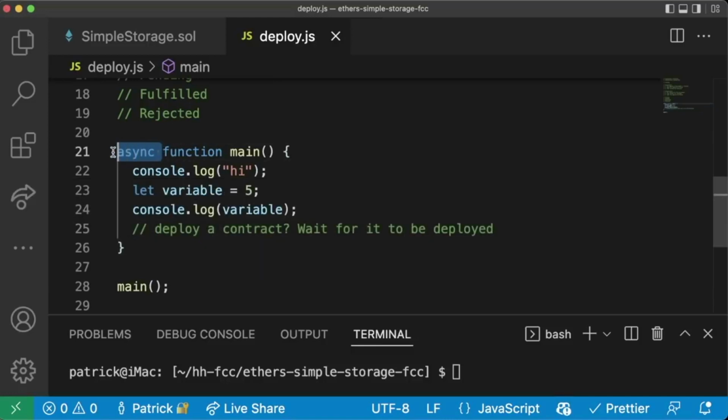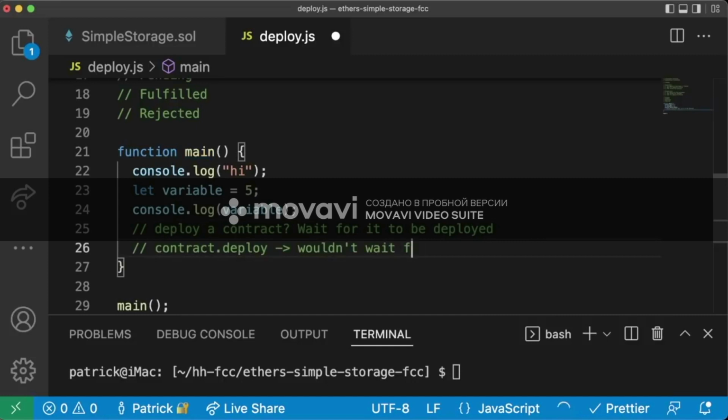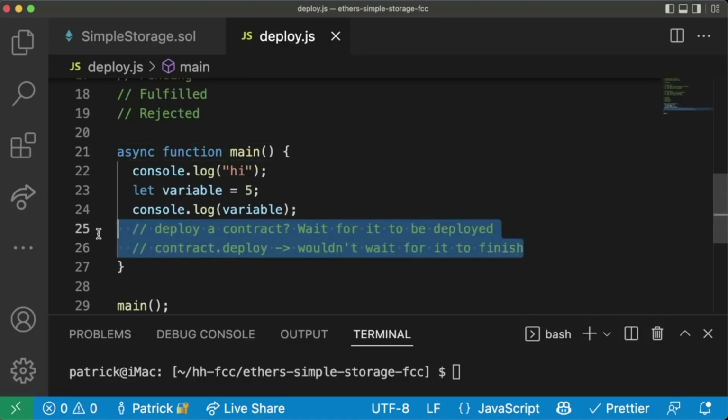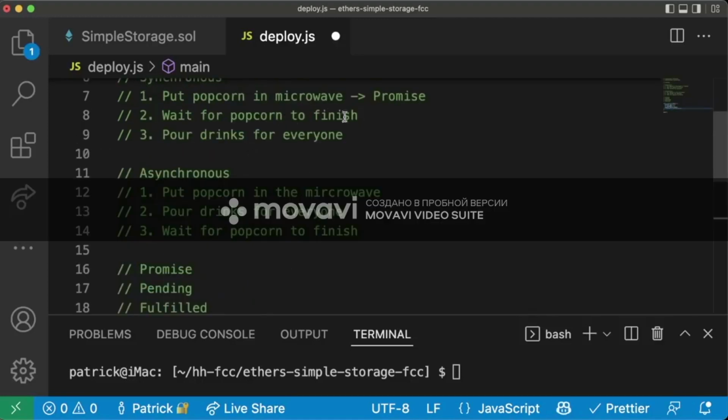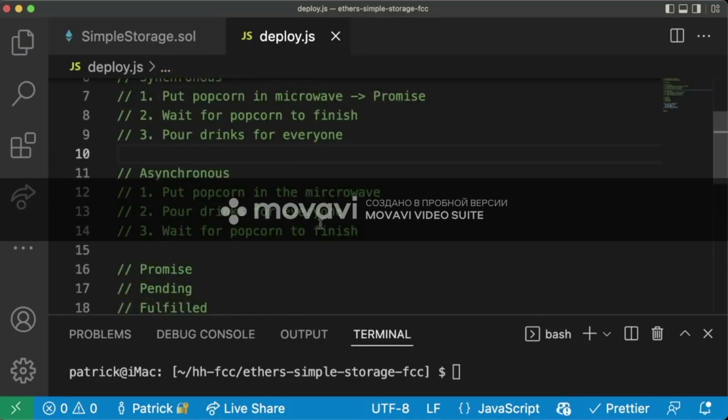If we don't use asynchronous programming and we just leave our function main like this, what would happen is we would write some code like contract.deploy, and we wouldn't wait for it to finish. Obviously, if we don't wait for it to finish and we try to run some code on a contract that hasn't finished deploying yet, it's not going to work. So we want to do this. We want to have our main function be an async function so that we can wait for our contracts to deploy. We can wait for things to happen. We can wait for our popcorn to finish. We can have the flexibility to tell our code to either wait for our popcorn to finish or continue on.